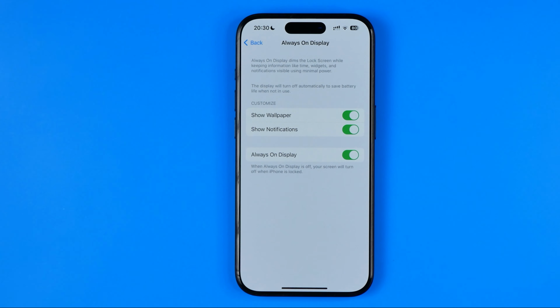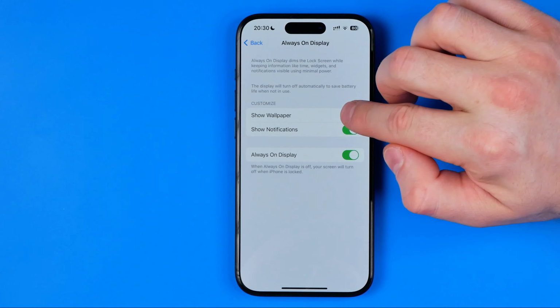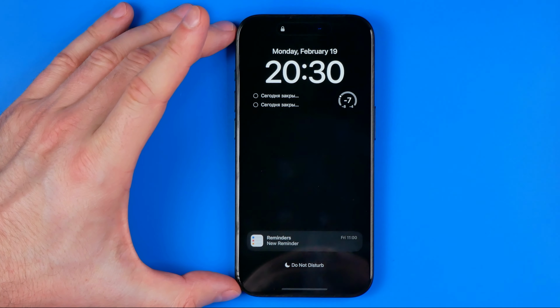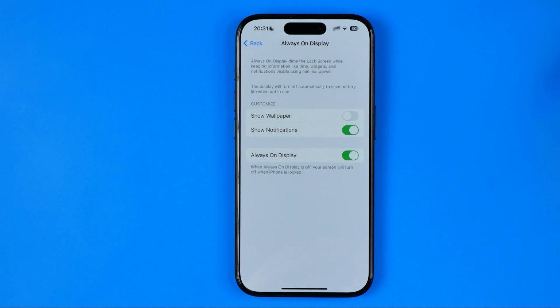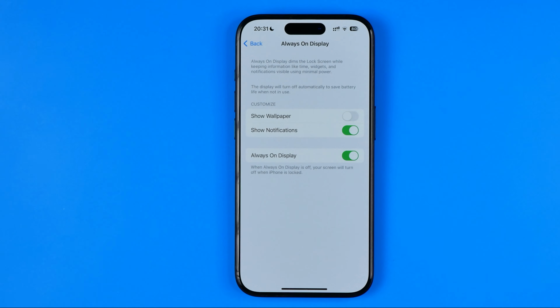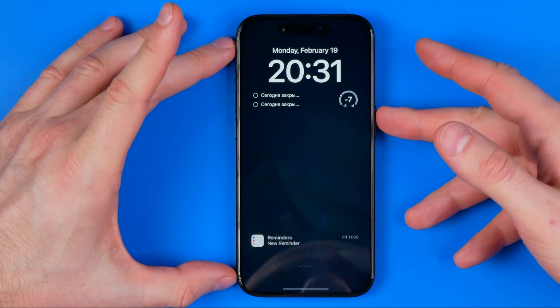We can select if we want to show or hide wallpaper by toggling on or off that switcher. If we turn it off, it won't show us the wallpaper on always on display mode. And the same goes for notifications. If we don't want to show notifications on always on display mode, we can also turn them off.